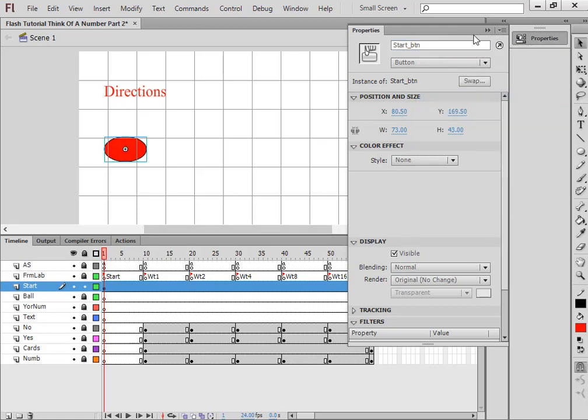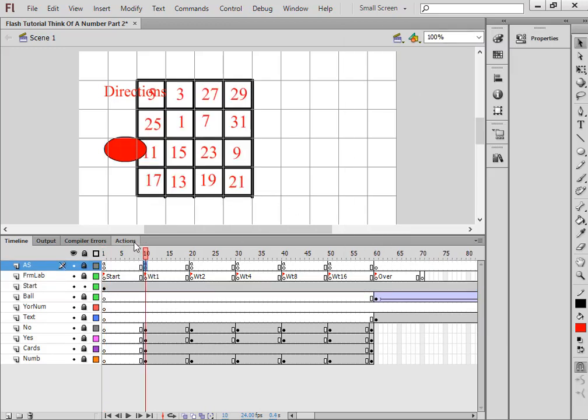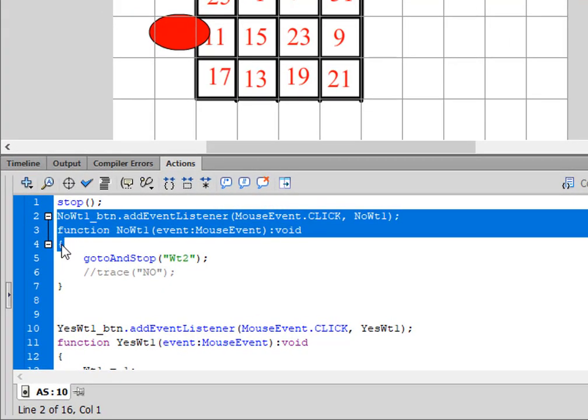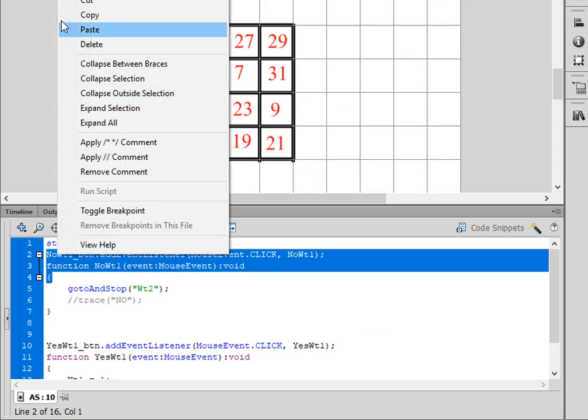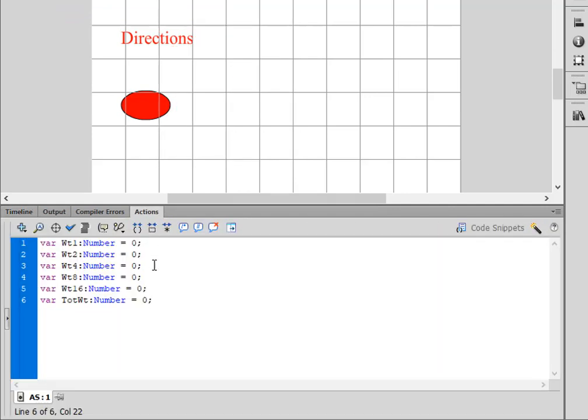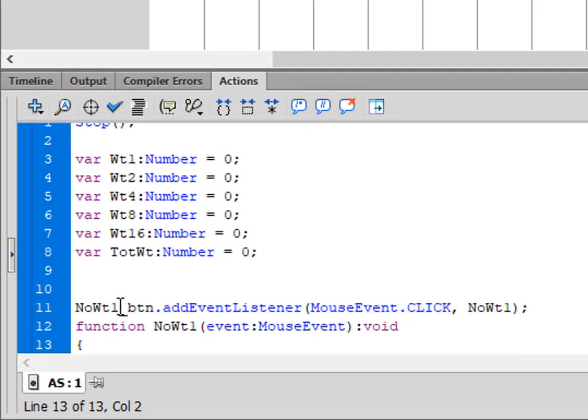Now I want to find some code for a button, so I'm going to select this frame here, open the Actions panel, and just grab this line here, those 3, these open curly bracket plus these 2 lines, copy those, go back to the timeline, come back here. On the very top here, put a couple enters, an arrow up, stop, S-T-O-P, open close bracket semicolon. Come down below these variables and paste in that code.